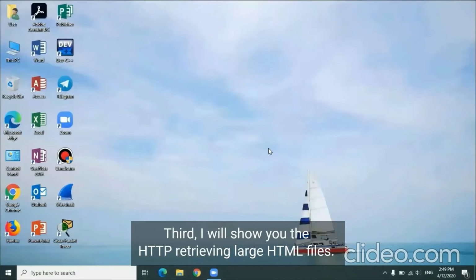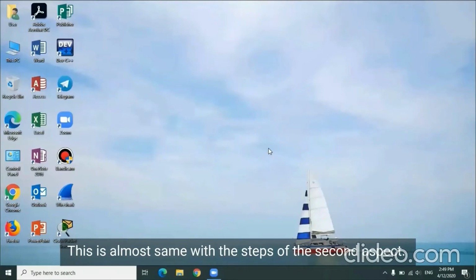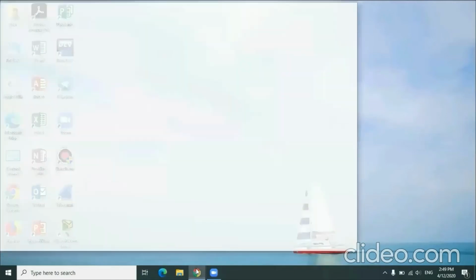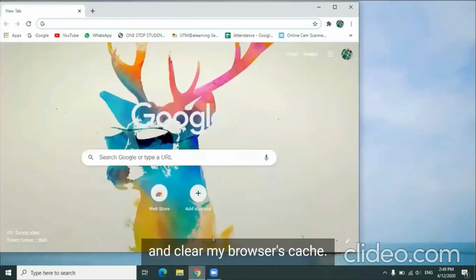Third, I will show you HTTP retrieving large HTML files. This is almost the same as the steps of the second aspect. First, start up my web browser and clear my browser's cache.